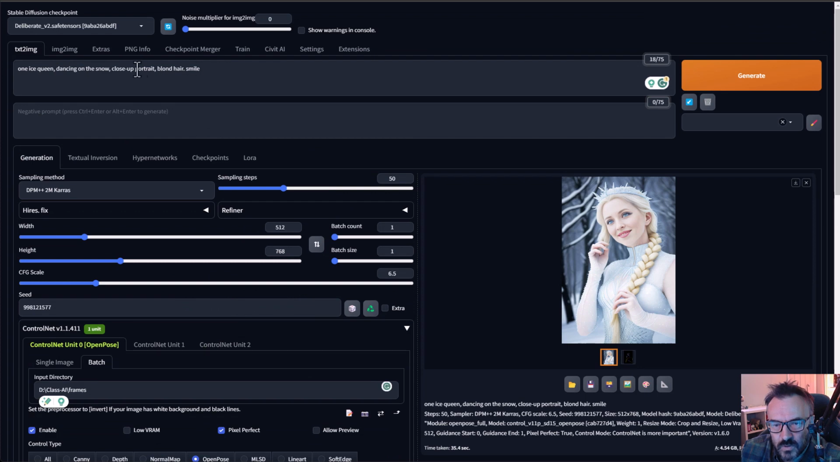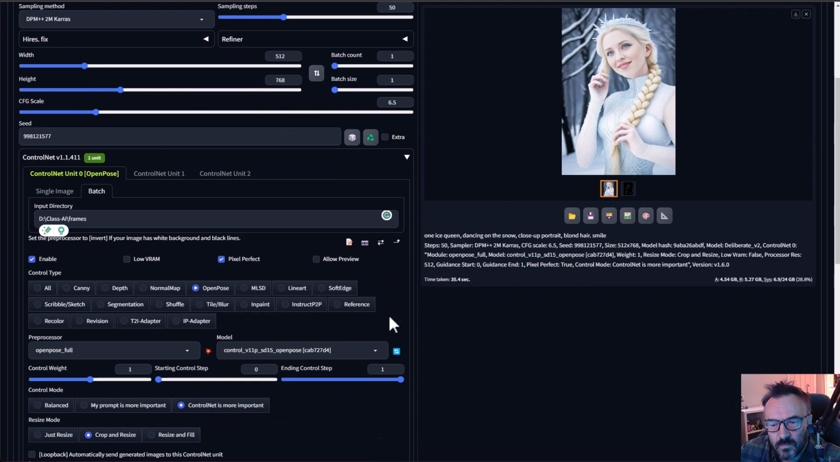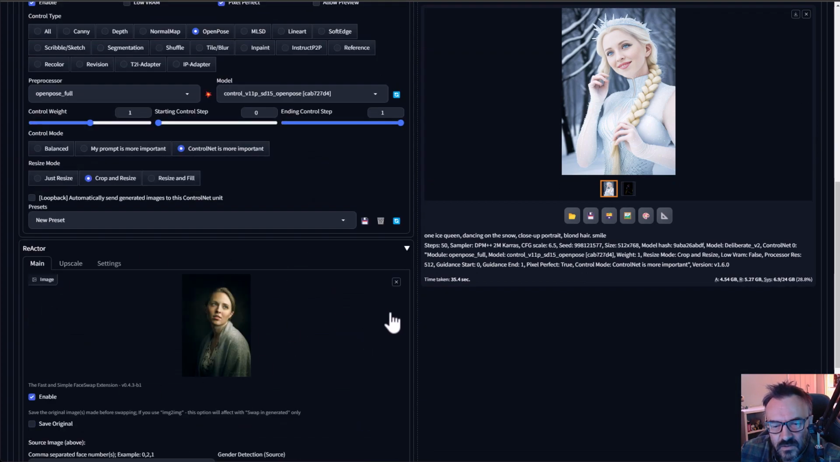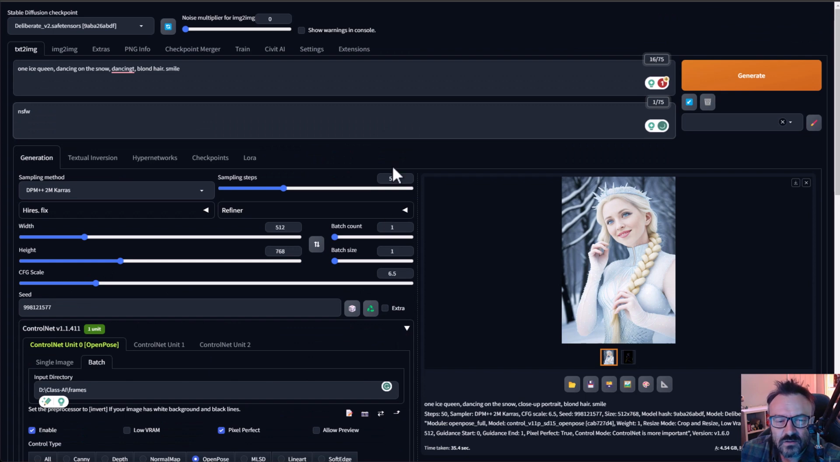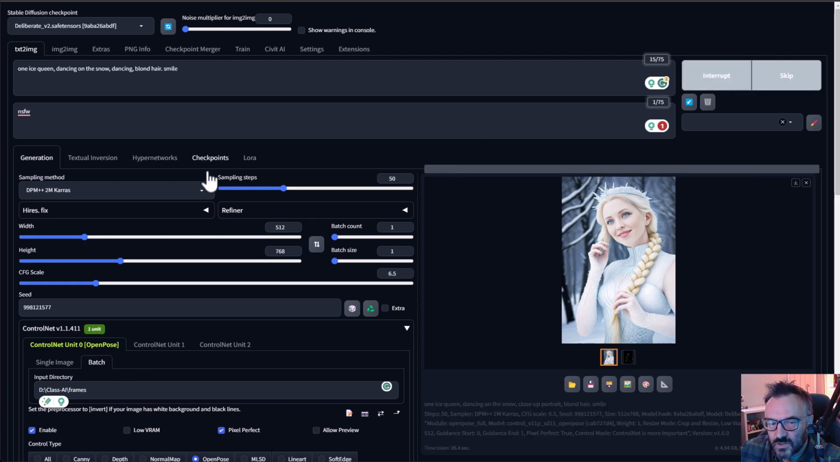Of course, we want to change a couple of things, because it's not a close-up portrait anymore. We can just put in dancing. And one thing to keep in mind, this Reactor renders everything for your suggestions. So if you don't want not safe for work images, be sure you put it in your negative prompt. And after you're done selecting the batch files, just click Generate. In this case, it will go and create it.